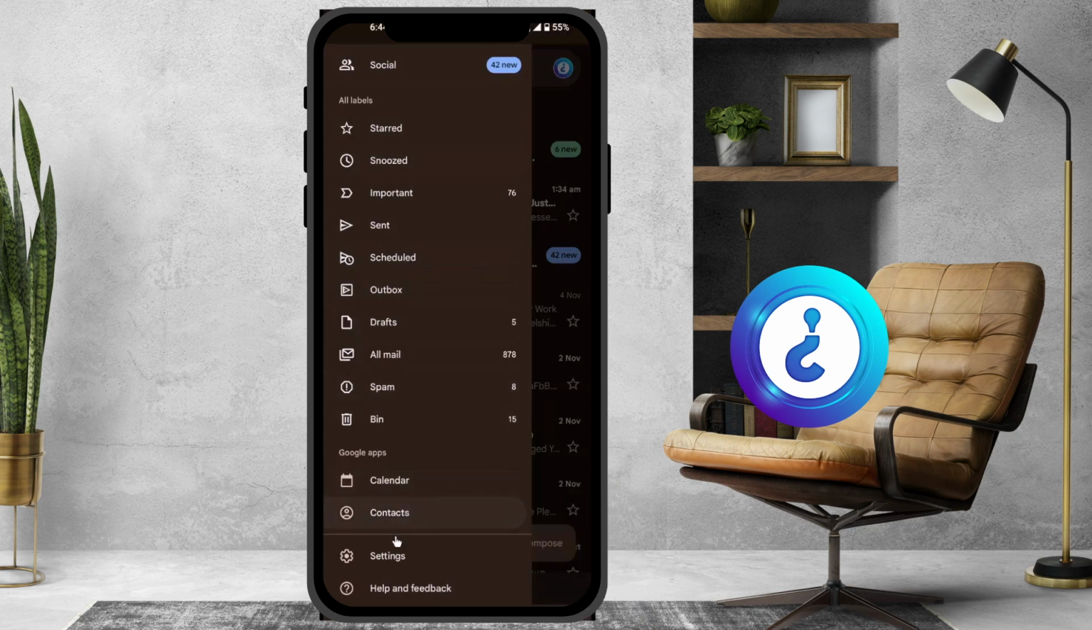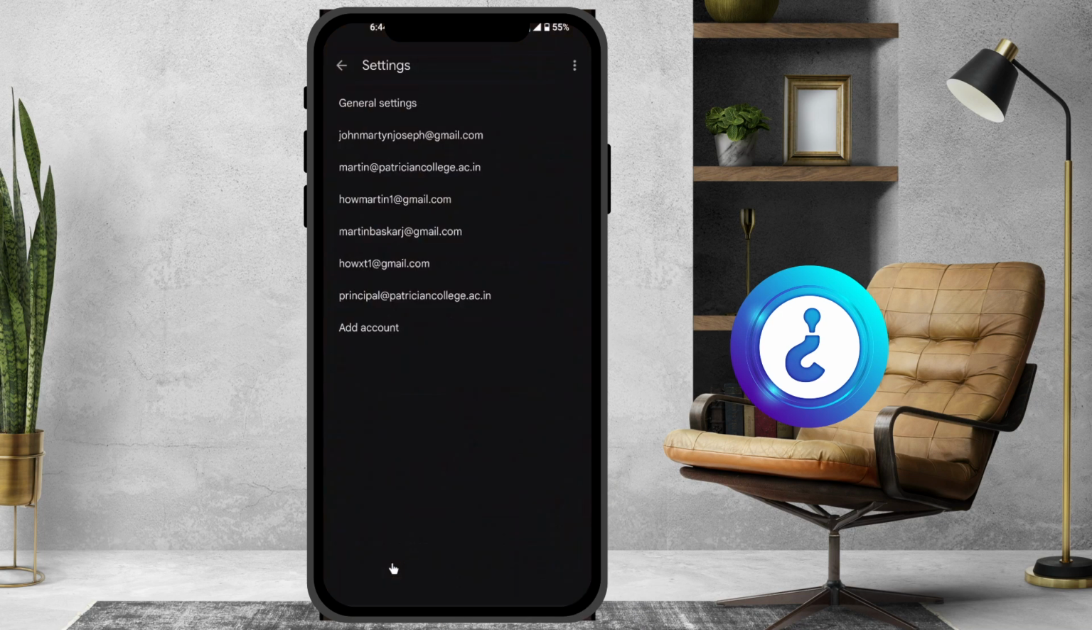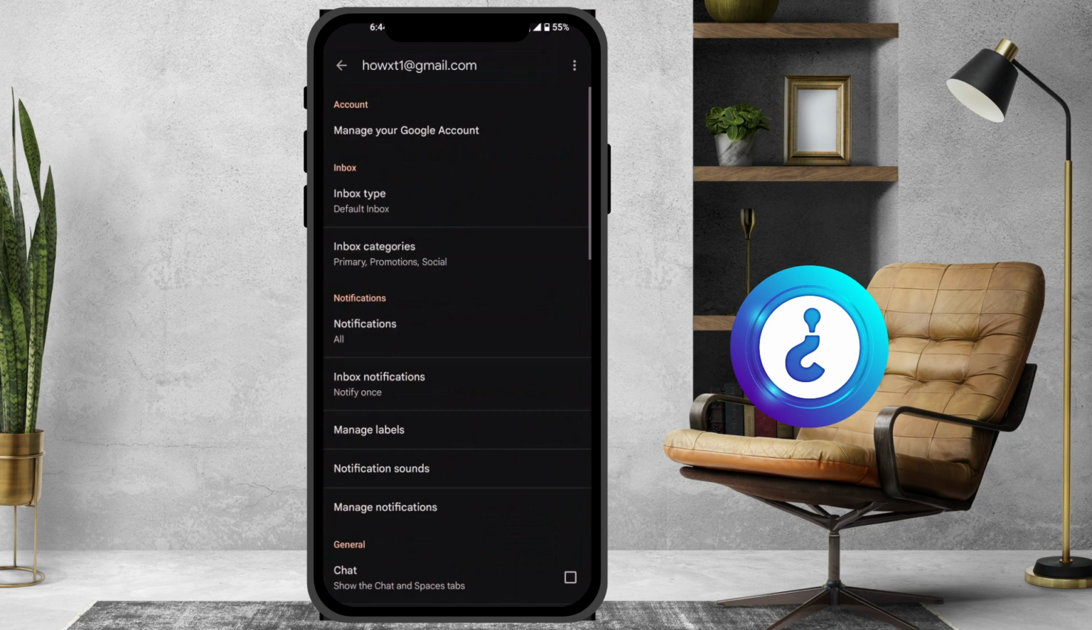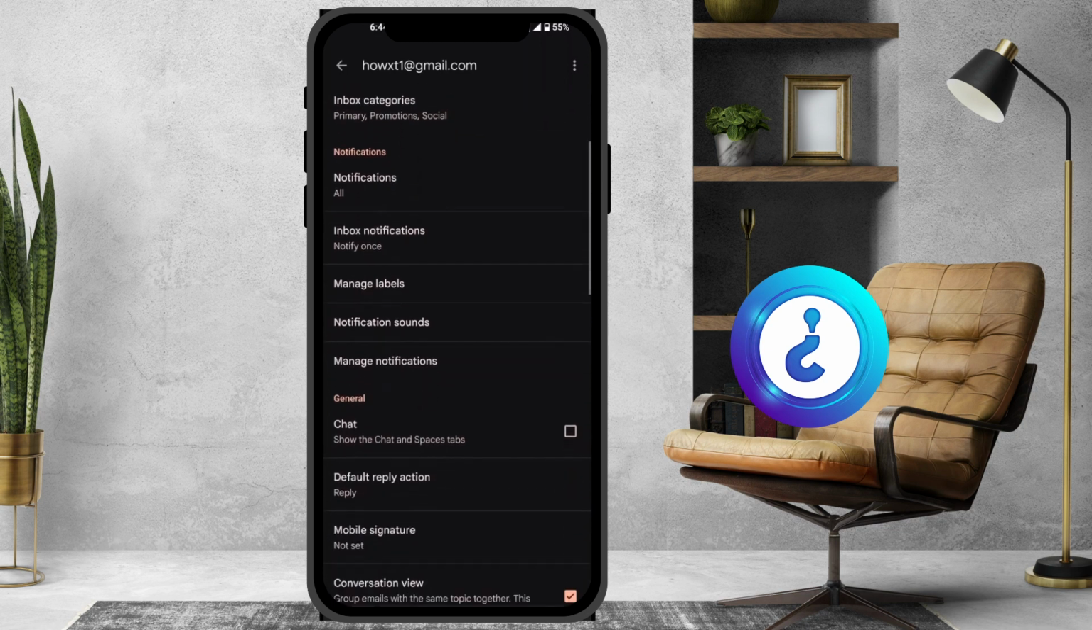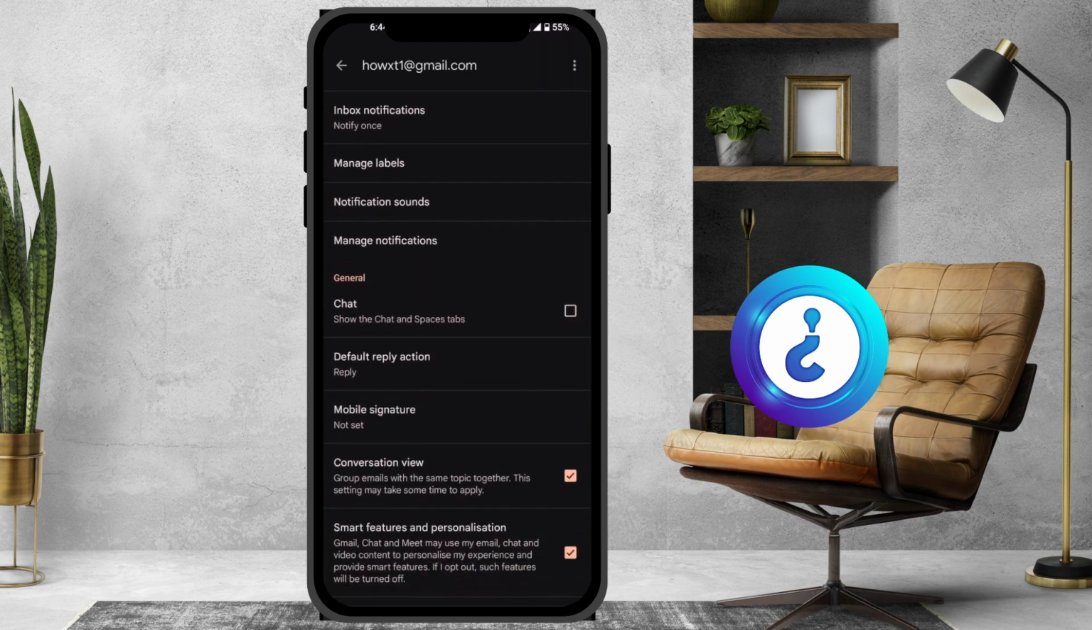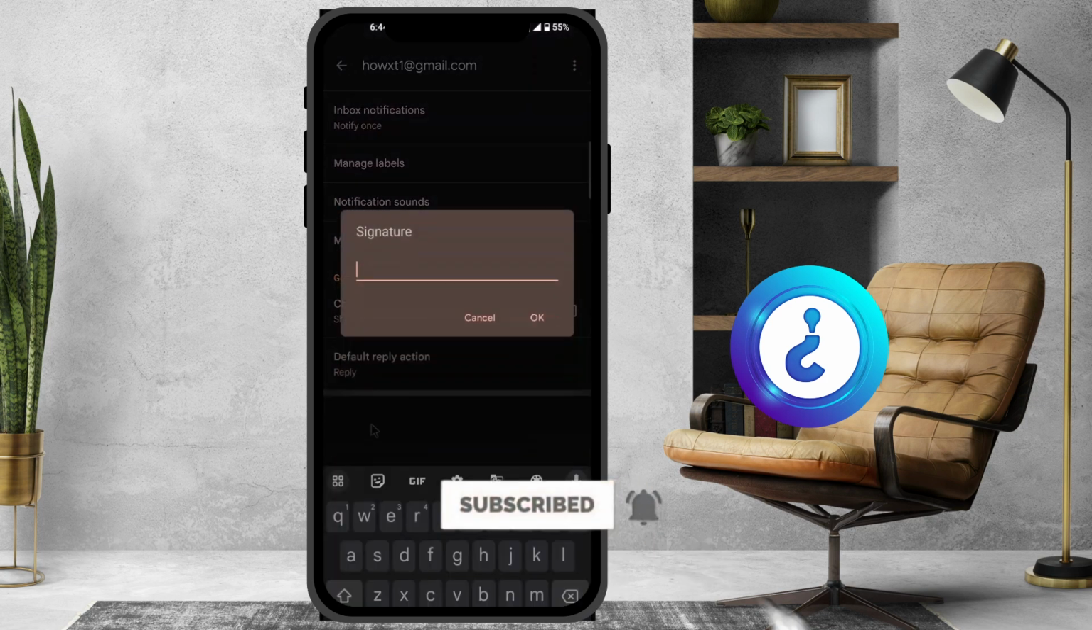Once you go to Settings, if you are logged in with different accounts, it will show them. Just choose the account you want to add a signature to. I choose the account and scroll down, and you will see Mobile Signature. Mobile signature is not set here. Now I want to set the mobile signature.